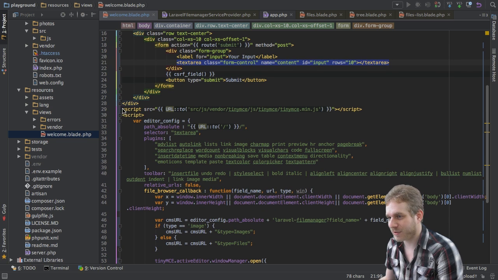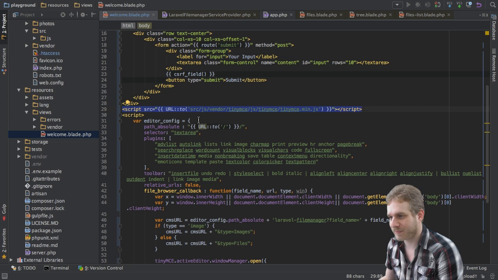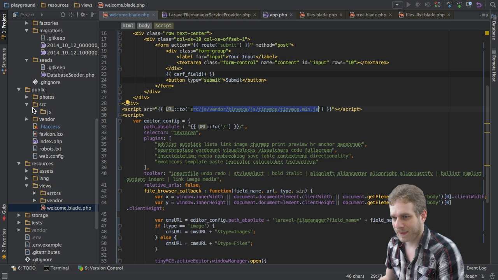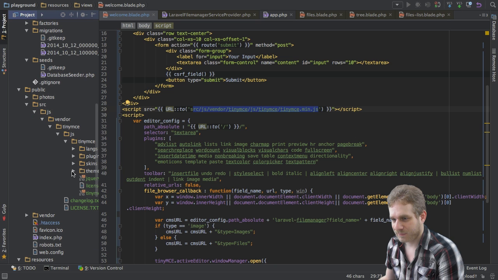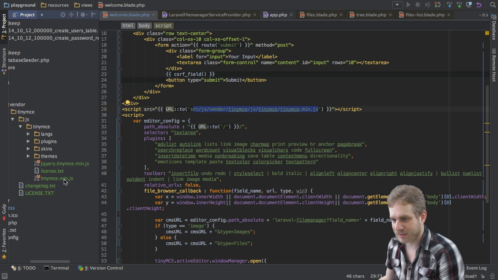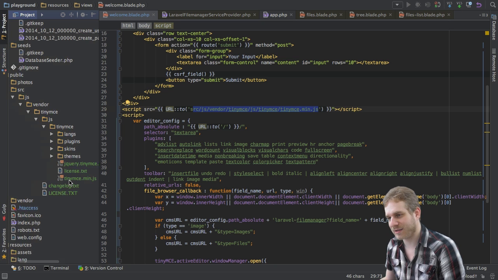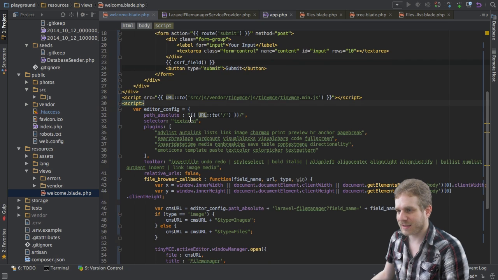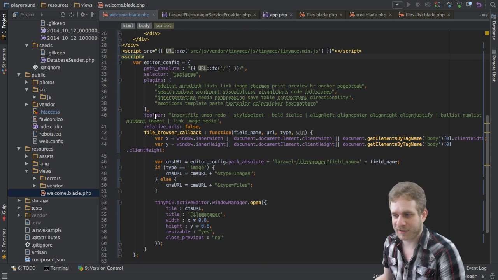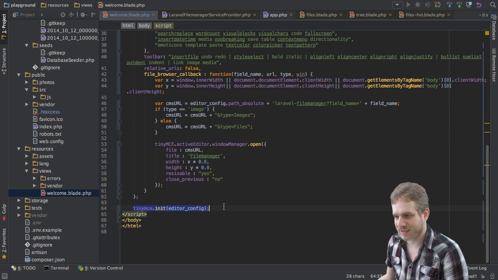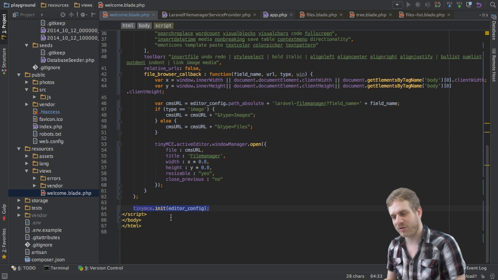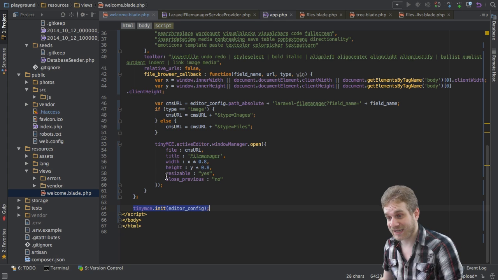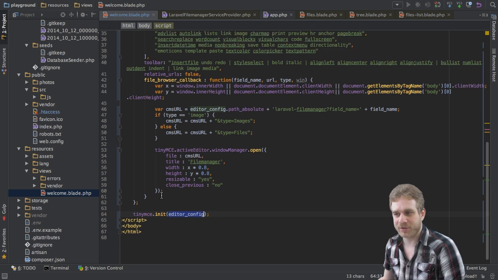So first I'm importing this TinyMCE script, and this is just the path to this script file here, tinymce.min.js, which we just imported or just added here. So this is the path I add here. And then I configure it before I then initialize it. This here, at the very bottom, will initialize our what-you-see-is-what-you-get editor here. And it will initialize it with the configuration we pass as an argument.